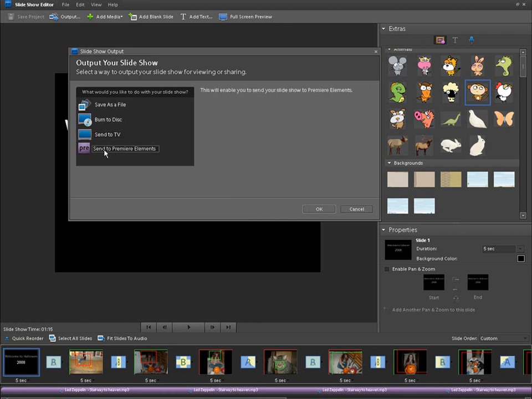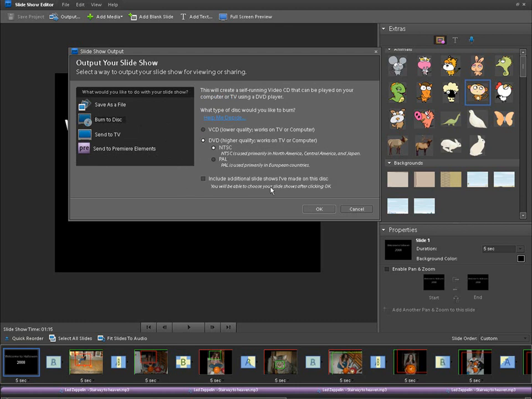Or as you see here, send to Premiere Elements. If you have Premiere Elements loaded up on your computer, you can always send it out to Premiere Elements. And then you can do further work on it, more extensive DVD menuing creations and that stuff. So that's how you save your work out. I hope that helps you out. You're going to have to play with it a little bit to find out how this actually burns.